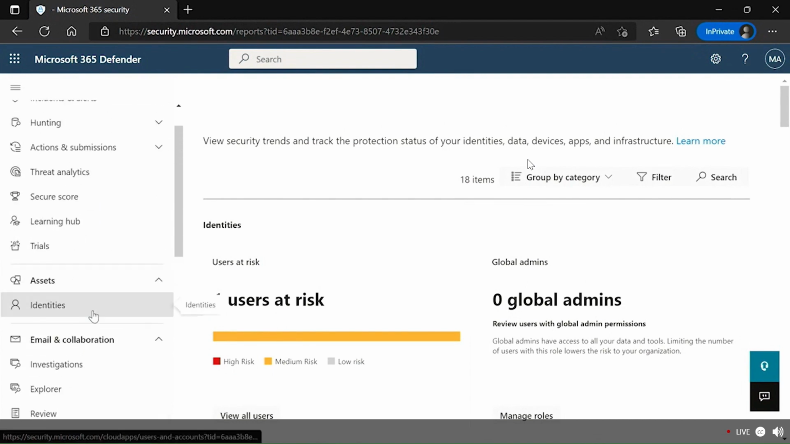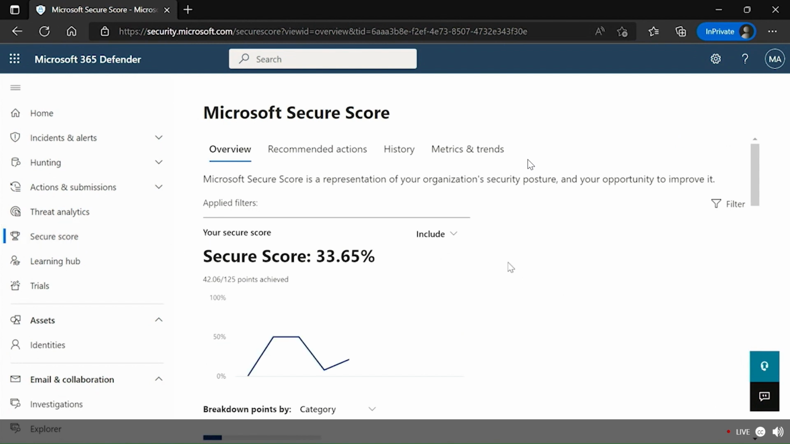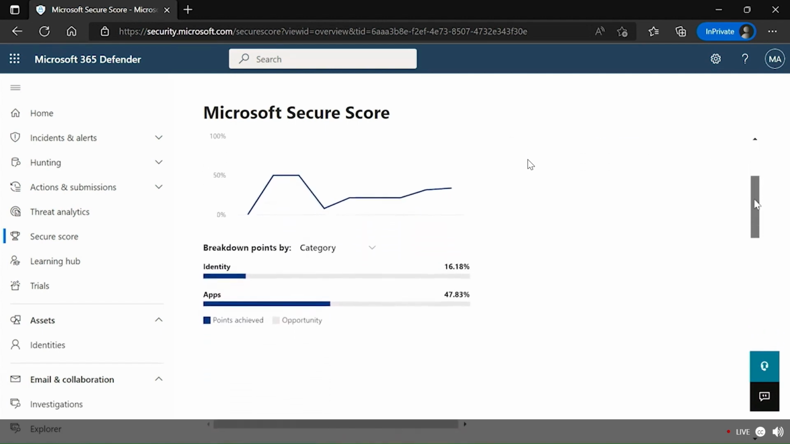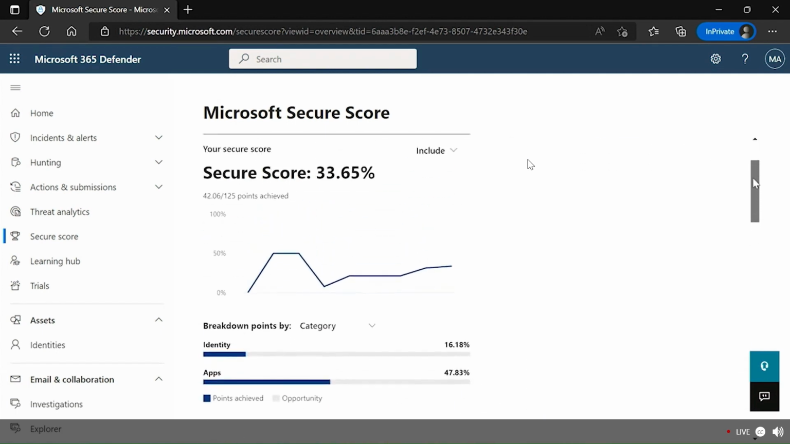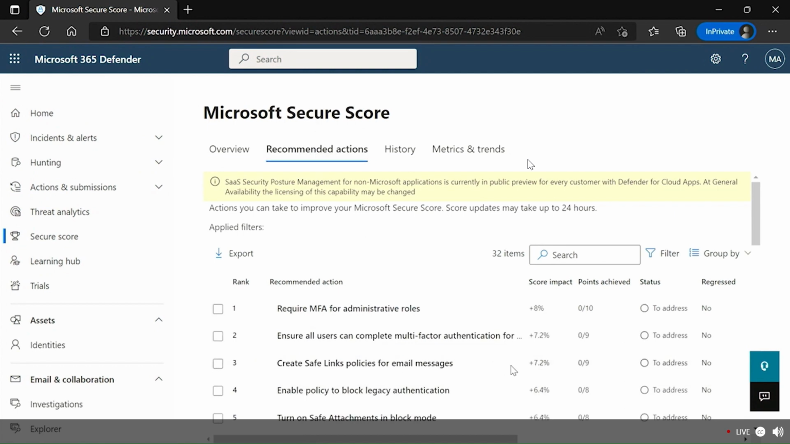Now, if I scroll back up on my portal and look at the option for Secure Score, I can see at a quick glance, it gives me a score rating. Now, this gives me a quick understanding of what my current posture is in terms of security over my M365 Defender. Now, within my Secure Score, it provides me with recommended actions where I can look into the details of what I can do to improve my current score that I've been rated against.